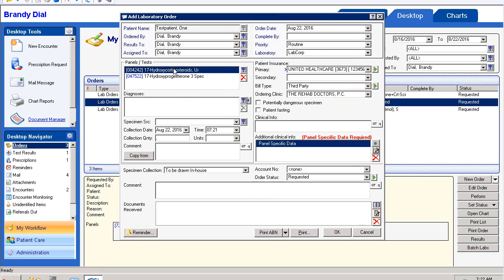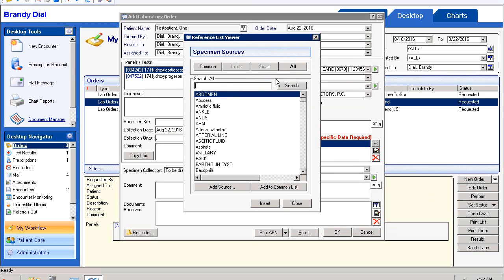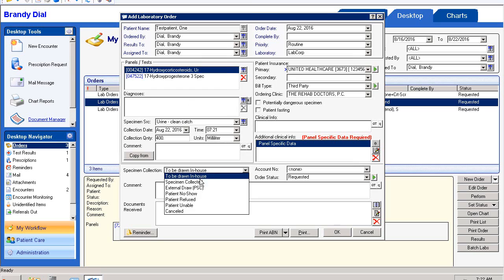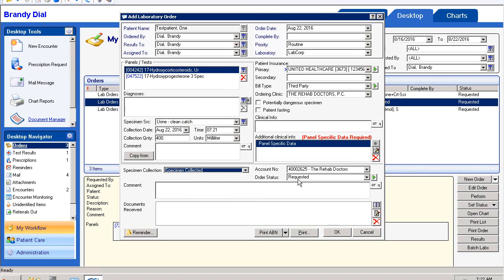So as I do that, again, I would have to say, now see how it has a list on my dropdown because last time I chose that one, but maybe this one is different because it's urine. And so I want to say urine. Put the amount. Any comments you want, remember to be drawn in-house. Once you've collected it, you say specimen collected and requested.